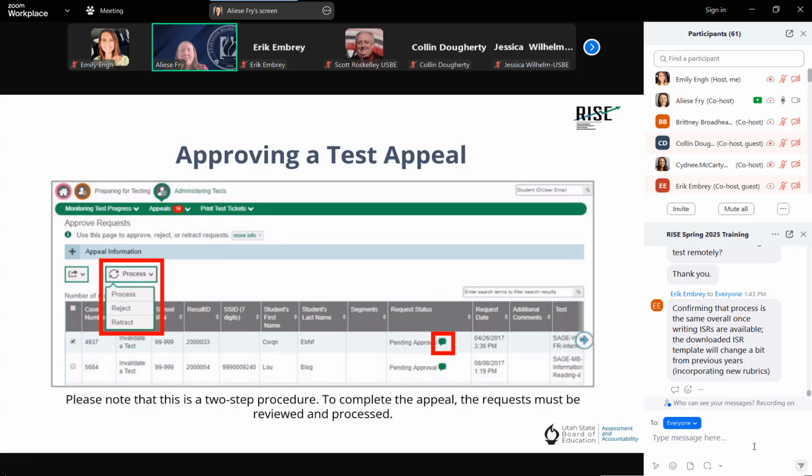To approve appeals, you'll select the appeal to be approved and then click the process button when ready. You just follow the same procedure if you're going to reject it or retract it as well.